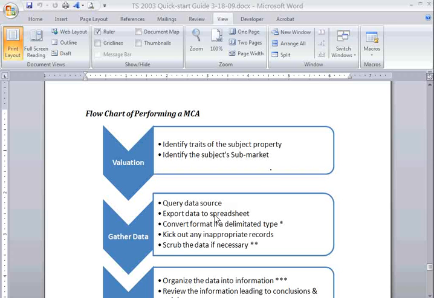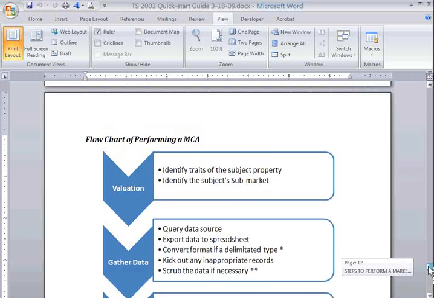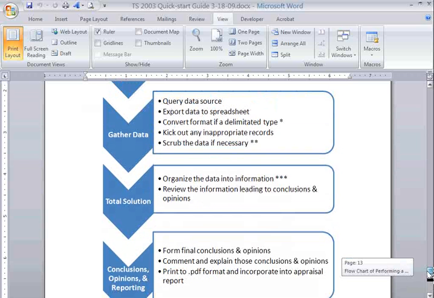You'll have to export data to a spreadsheet. You'll need to get it into a very specific type of format. You have to get it into what I call a standard spreadsheet format. Also, you'll want to kick out any inappropriate records. You'll want to scrub the data if necessary, which means in some cases you may wish to add a column yourself. Then you'll need to organize the data into information.